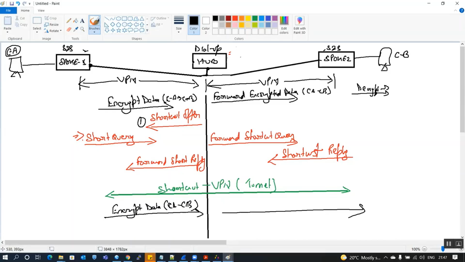Shortcut offer. Hub will generate the shortcut offer. Unless the hub gives you the offer, you cannot generate a shortcut query. Once you generate the shortcut query, you must receive the reply, right? If you do not receive the reply, you cannot form the shortcut VPN between spoke 1 and spoke 2.